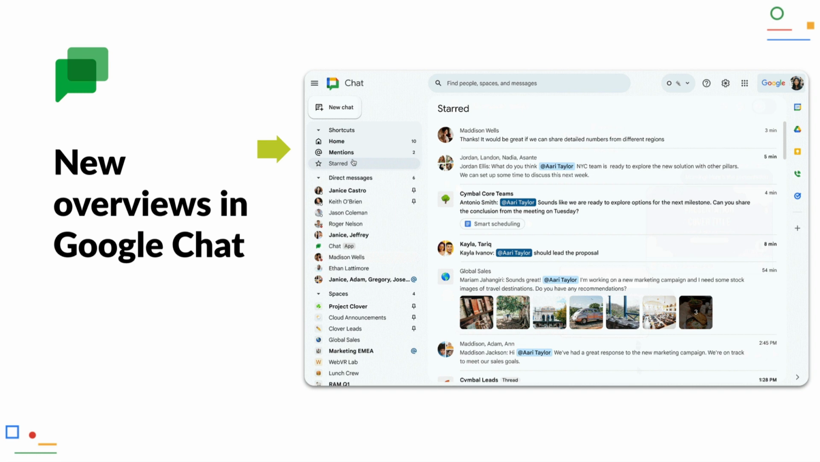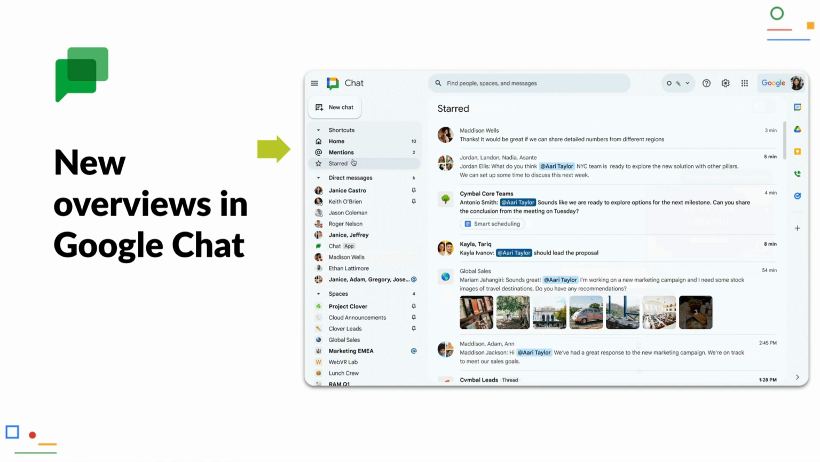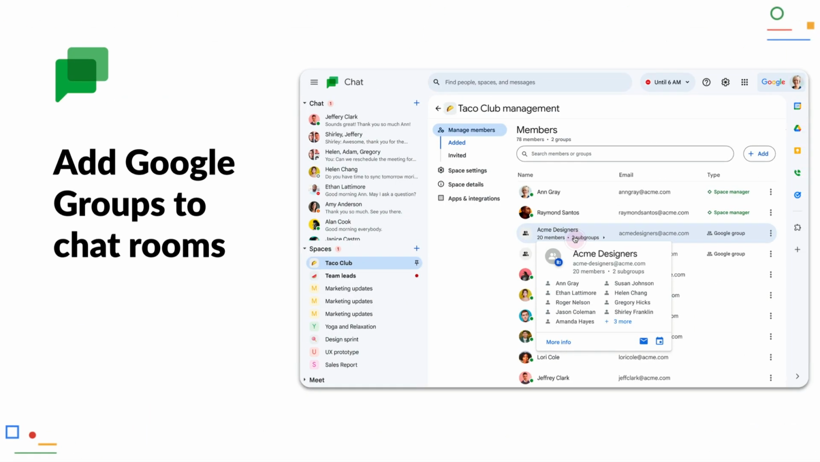In addition, a new function will appear with which you can mark important messages and then also view them in an overview. The two first mentioned overviews of all messages and mentions will also appear in the mobile app in the near future.